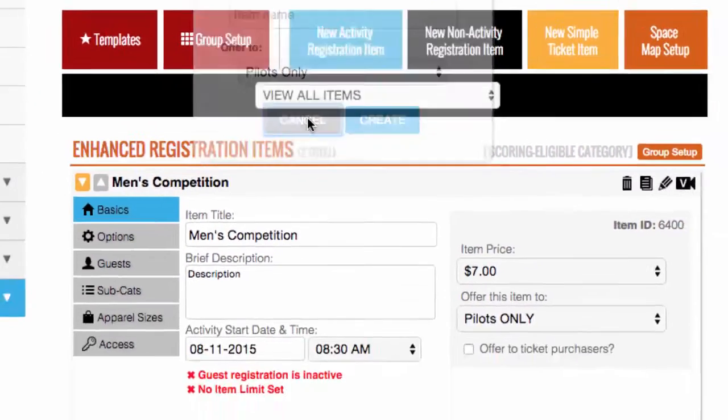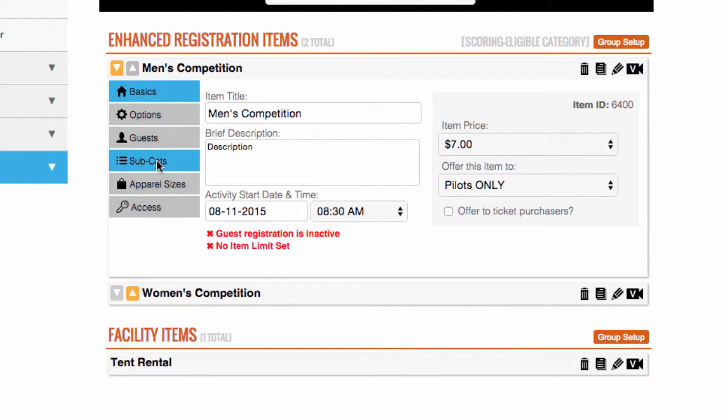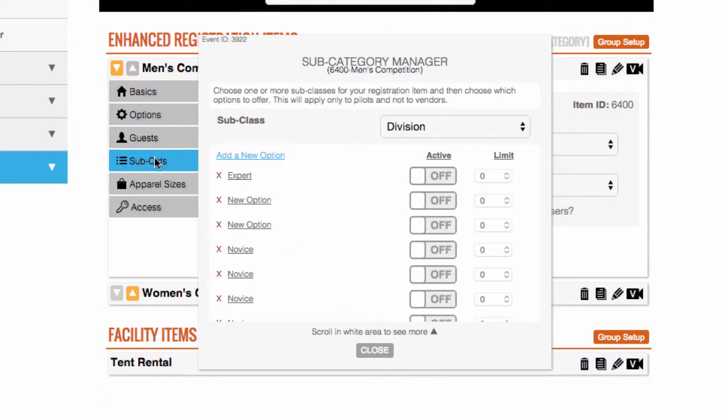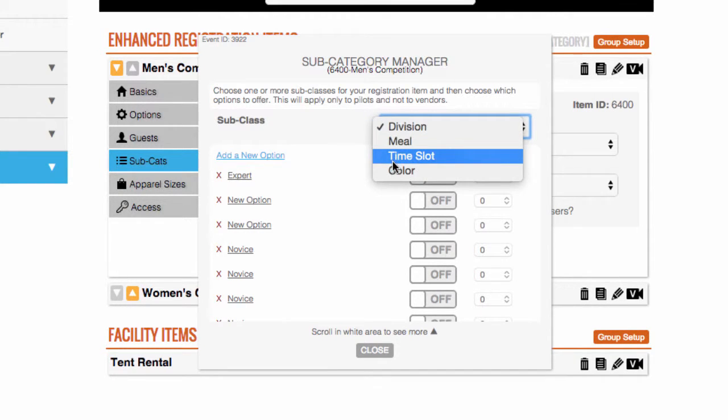The only difference between the two is really this subcategory button here. And the subcategory button allows you to create, as the name implies, subcategories for your registration item. On different sites of ours, different Eventsquid sites, you'll see things like height, weight, division, color, meal, time slot, different things that you can use to further refine the registrant's registration category.